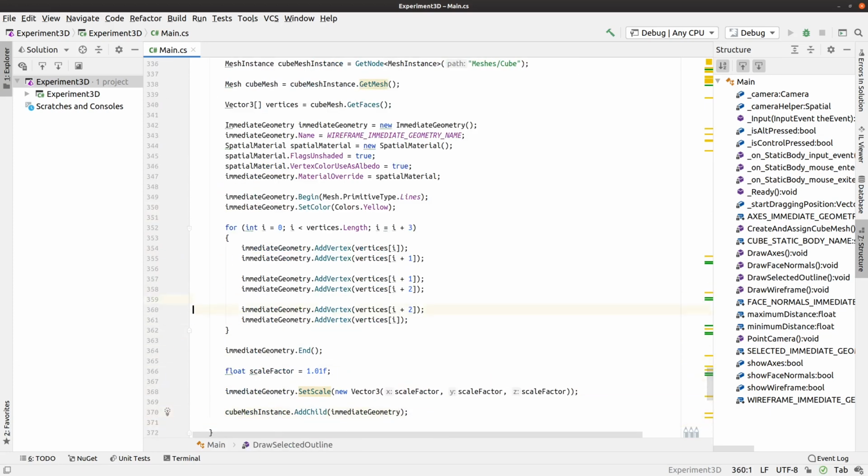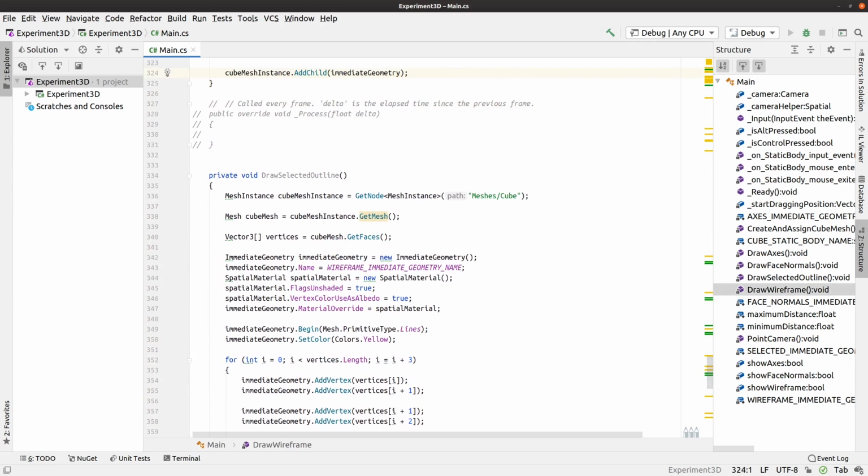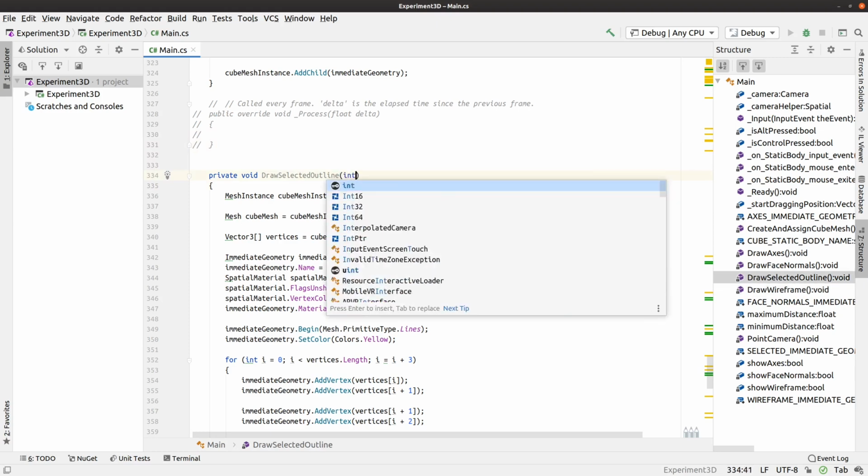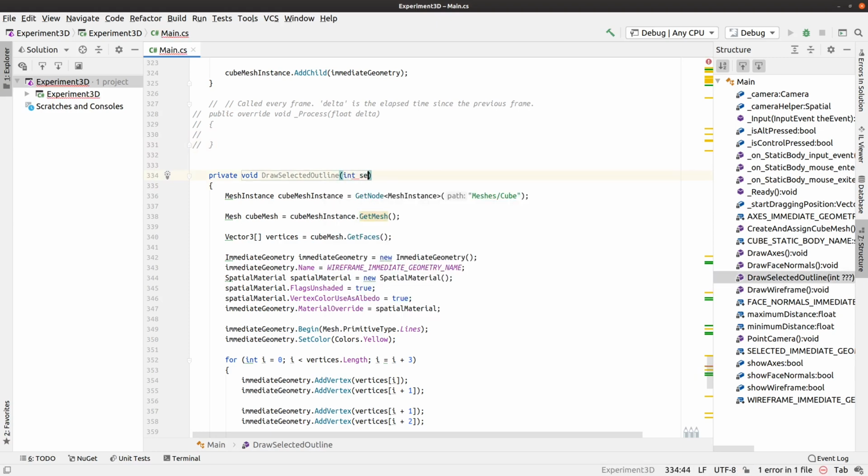So what we want to have come in here is, as a parameter for this method, an integer coming in that's going to tell us which face in the mesh is selected. And then based on that number, it will draw that highlighted thing. So what we want to do here is rename this immediate geometry to not the wireframe, but the selected one. And everything here should be the same.